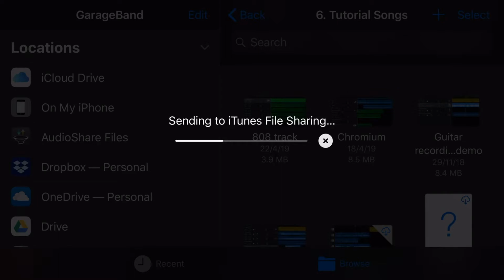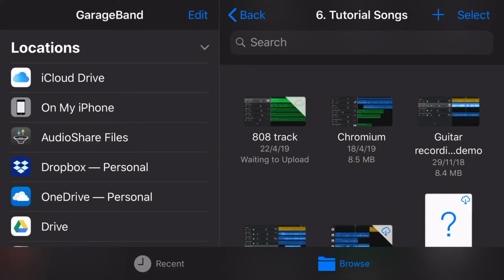Now, that doesn't actually send it anywhere useful on my phone. What this is actually doing is sending it to a location on my phone or my iPad that we can access when I sync it up with iTunes on my Mac or my PC. So that is done now. Let's jump over to my PC, plug in this iPhone, and see exactly how it looks at the other end.